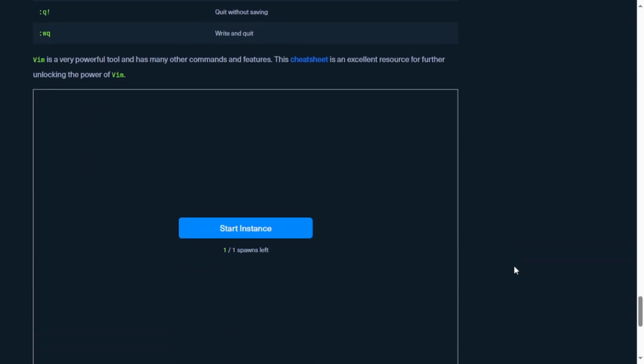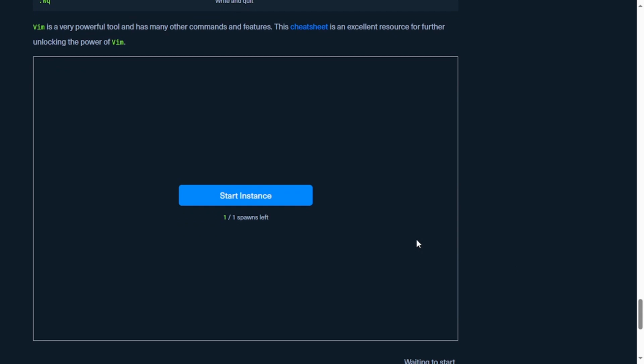Vim is a powerful tool and has many other commands and features. This cheat sheet is an excellent resource for further unlocking the power of Vim.